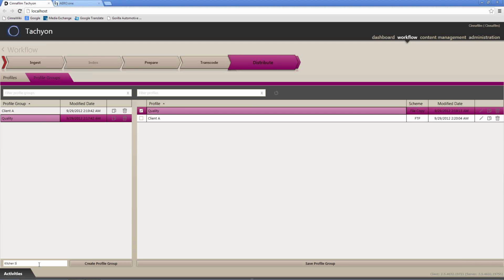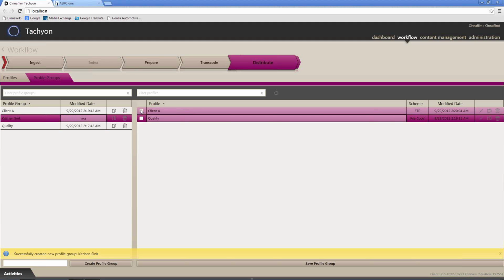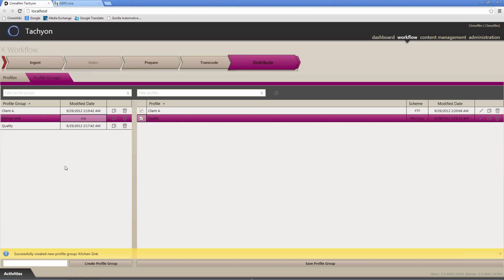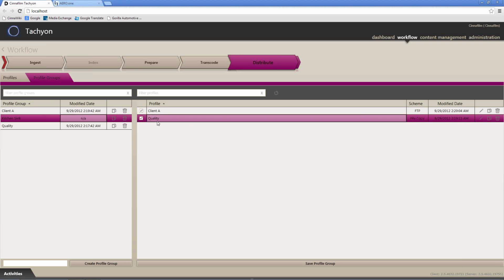And kitchen sink is exactly that. We're going to put absolutely everything in there. So I'm going to click on Create Profile Group. Okay, now I'll click on kitchen sink up here, and then I can say I want Client A and Quality both. So that means that if I were to use the kitchen sink profile group, I'm not only going to take the file and give it to Client A through FTP, but I'm also simultaneously going to put it in the Quality folder.